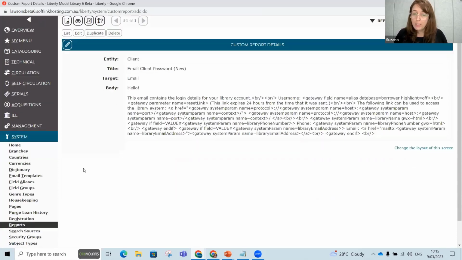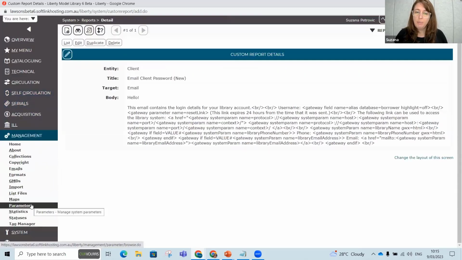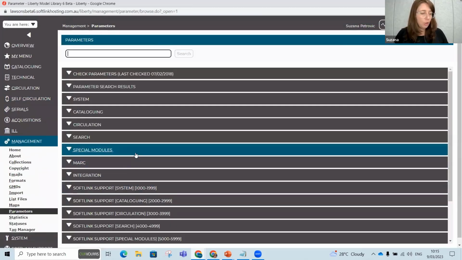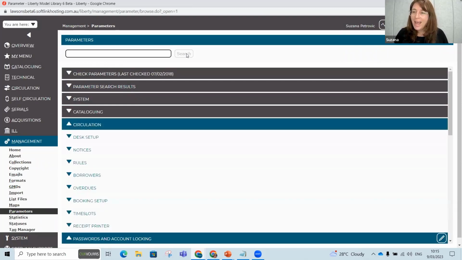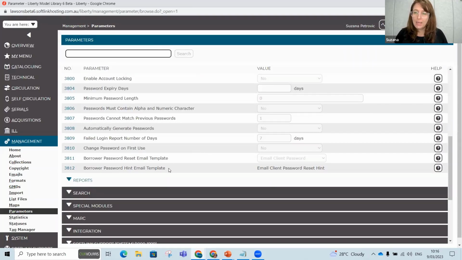Now, choosing which one to send out can be modified under management and parameters. And we've got two new parameters that help us manage this. And they are 3811 and 3812. And here they are here.